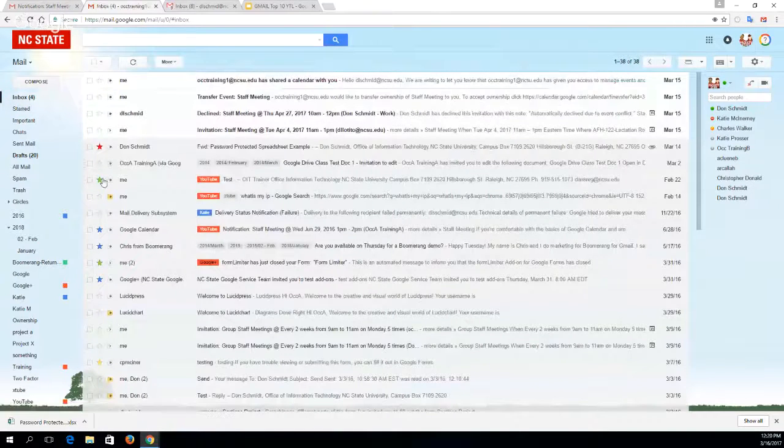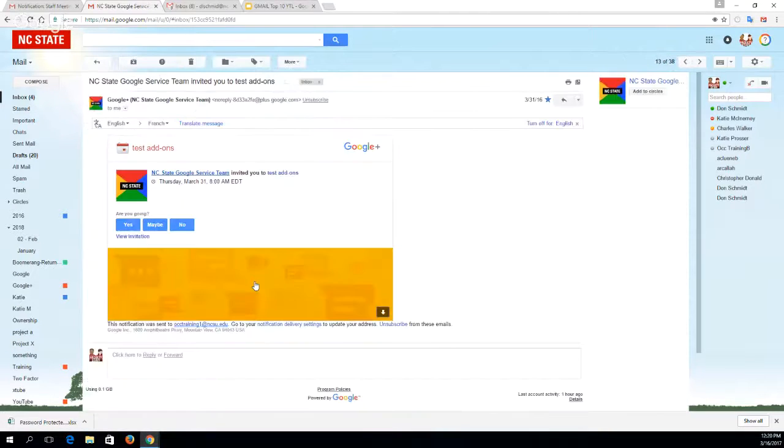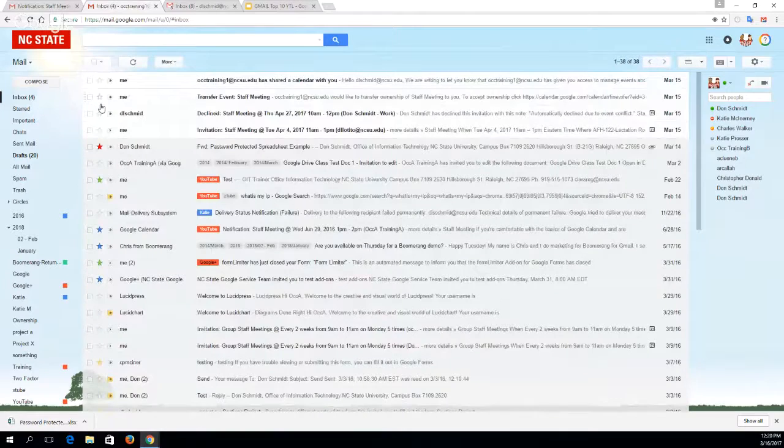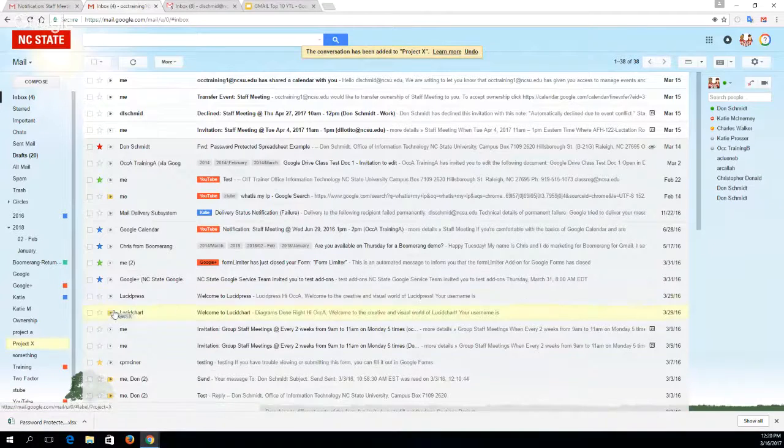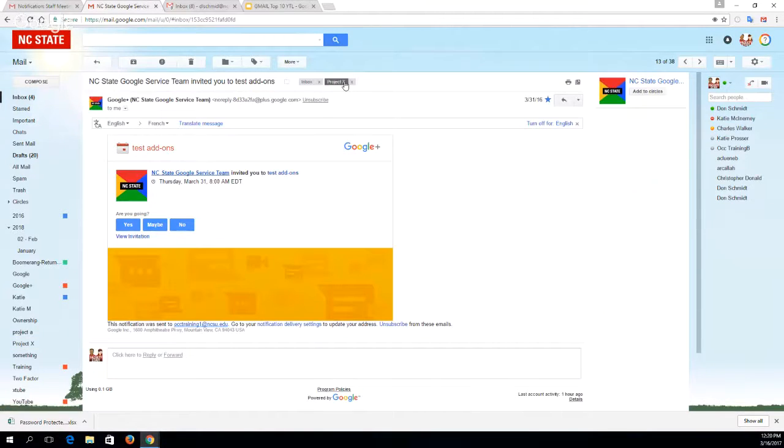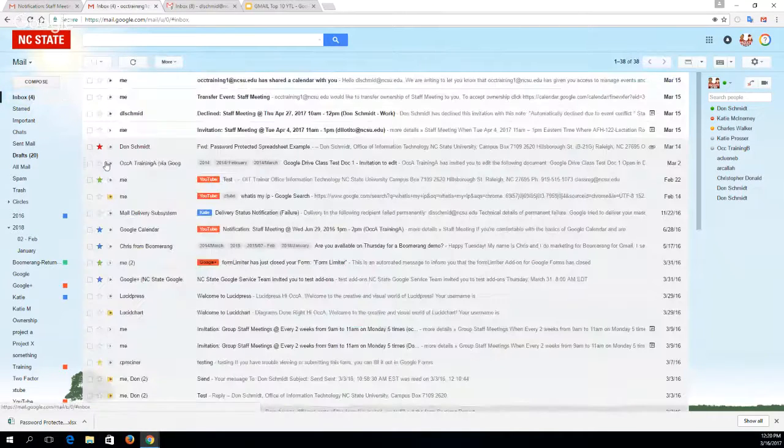Another way that you can apply a label is if this message here is about Project X, what I can do is take the Project X label and move it over there, and it just applies that label to the message. And there you can see there's the Project X label on that message.